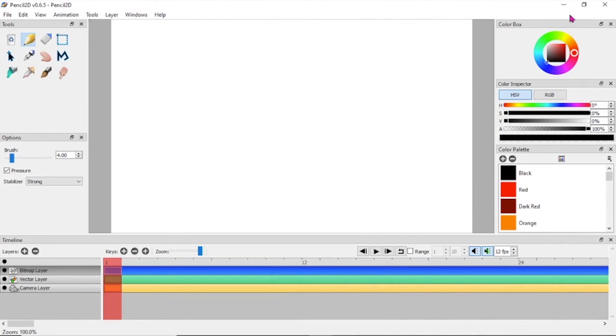Okay, this animation program is called Pencil 2D. It's for PC and Mac, and it also has one for Linux as well. Some pros with this one: it's really easy to learn, has a simple interface. It's completely free. It's good for frame-by-frame animation. Really, this would be a good thing to start out on, I think.